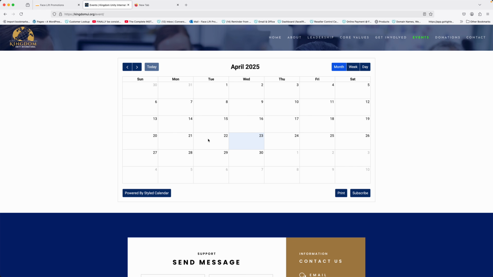So you can go to your Google, go to Gmail, and you can actually update the calendar from your Gmail. So we did create a Gmail account for Kingdom Unity International, so that you can gain access and update the calendar whenever you want to. So we'll provide that information. Also, we'll do a tutorial on how to actually perform those tasks. You probably know how to do that task already by going into Gmail.